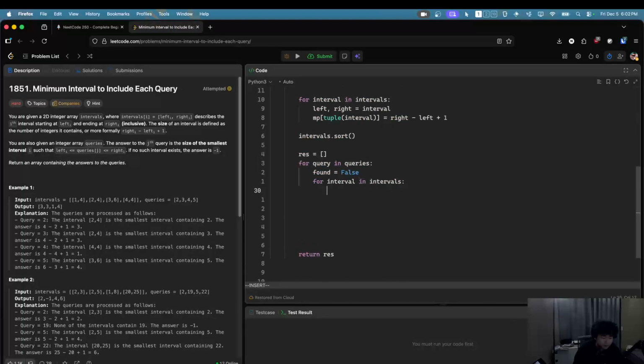Okay. So for every interval in intervals, let's do this: left, right, interval, right? So if we first check, we can prune results. If left is greater than query, there's no point in checking, so just get out of there, right? And we could do if not found, res.append -1. Simple stuff. Pruning results that are just pointless to check.